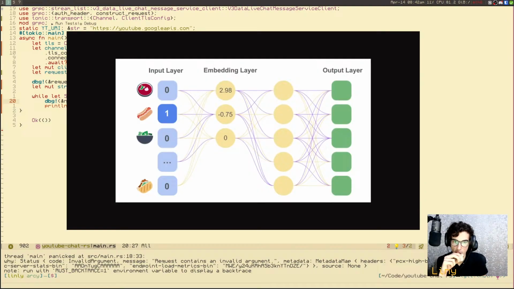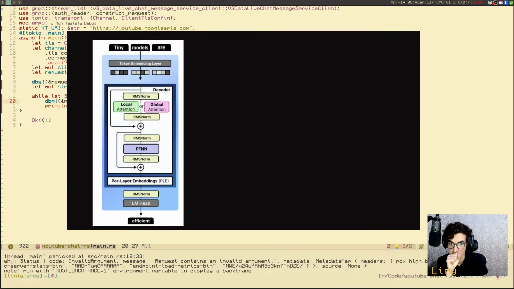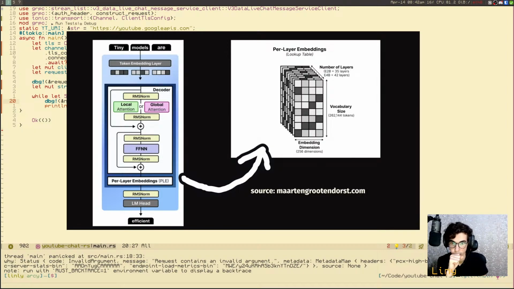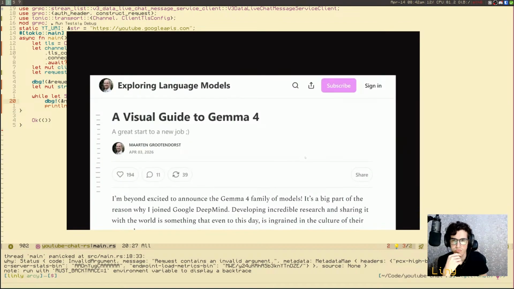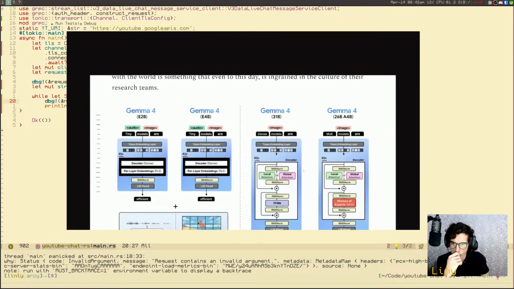In a normal transformer, each token gets one embedding at the start, and the model has to carry that information through every layer. And most of that information isn't needed. Per-layer embeddings changes that by giving each layer its own small custom version of the token, so information can be introduced exactly when it's useful instead of all at once. There's an incredible visual guide by Maarten Grootendorst that I'll link in the description if you want to dive into more detail.